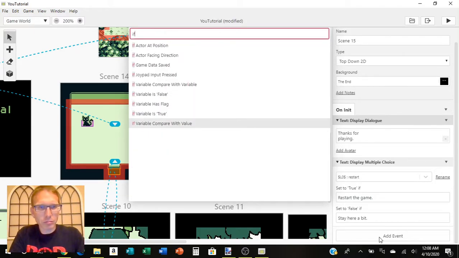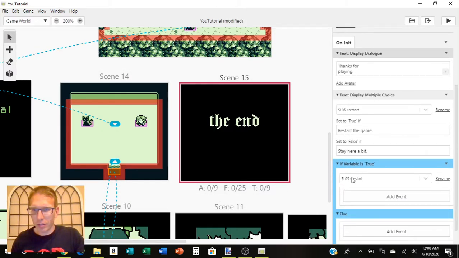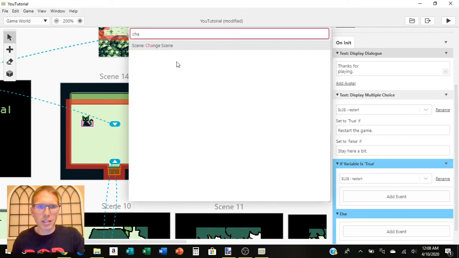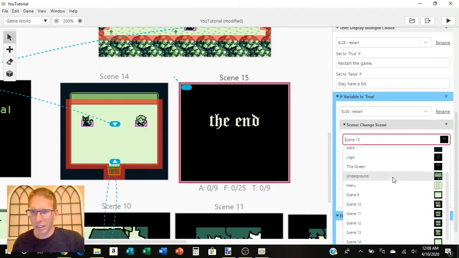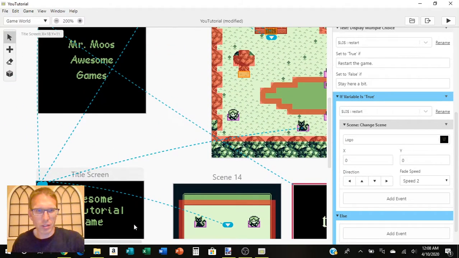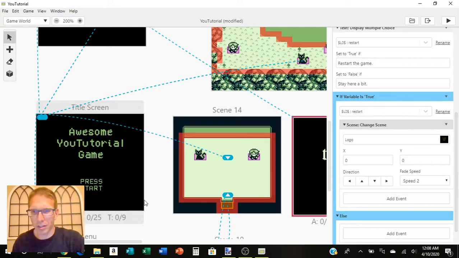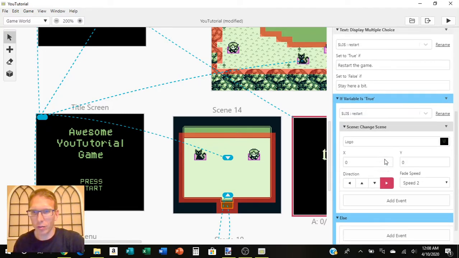If variable is true, okay, restart the game, then we will change scene, and we will change scene to the logo, okay, right? And so it will take us back to the logo, and it should restart the game from there, I'm thinking, okay? So hopefully that's the way it will work, okay? And then everything should go on from there, just like it normally does.